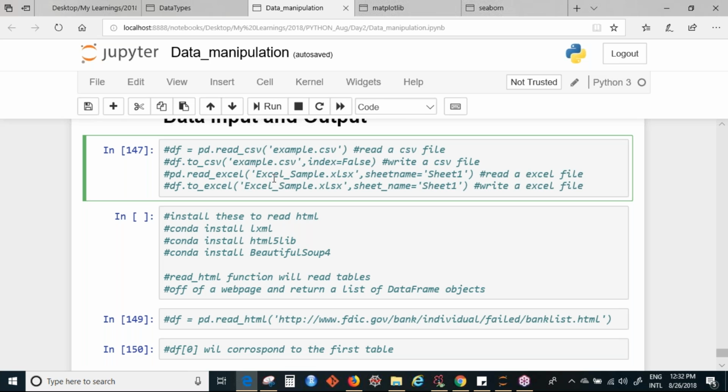Okay. Similarly, if you want to read an Excel file, you use read_excel and the same syntax. You write the name of the Excel file, and since Excel will have different tabs, you write the name of the tab also. So sheet name: which sheet name do you want to read? There will be 3 sheets in Excel by default. So whichever sheet you want to read, you write that name.